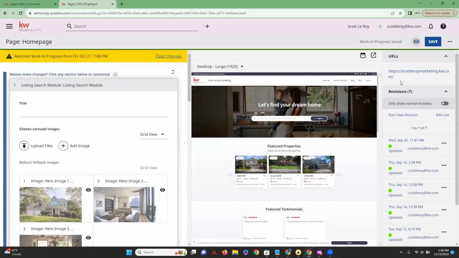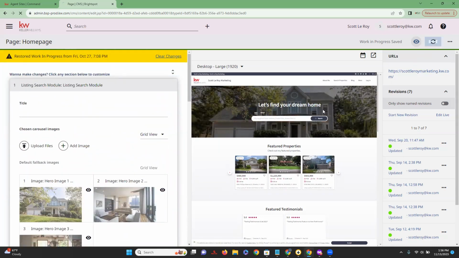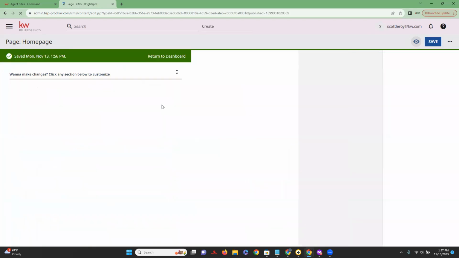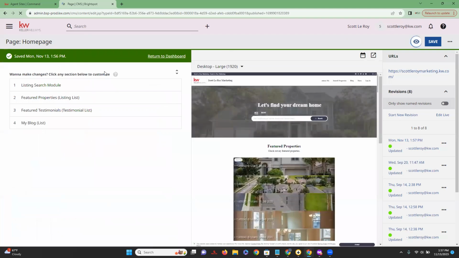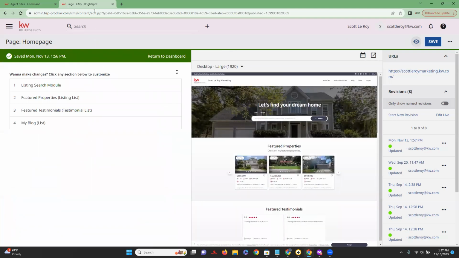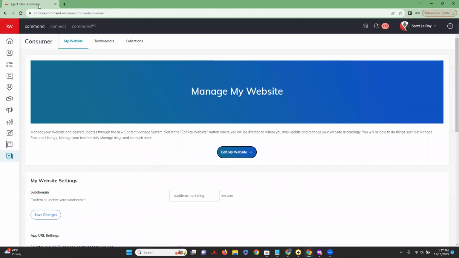Once you are ready to save, you'll go ahead and click the save button, and then it will show you when that has been updated. I'm going to click out of this page, and you're going to see that we are still in this page. It does open up a whole new page for you when you go into your website.